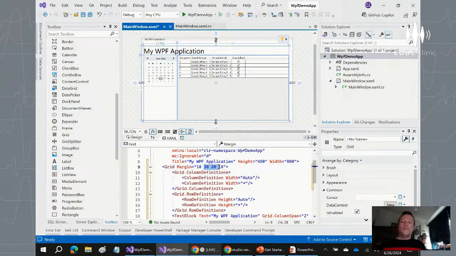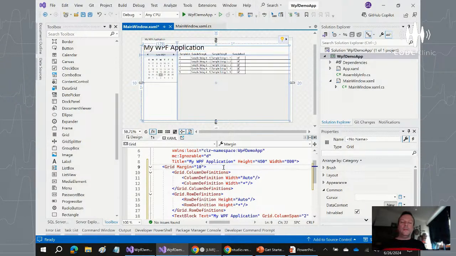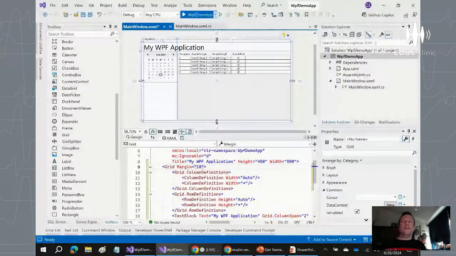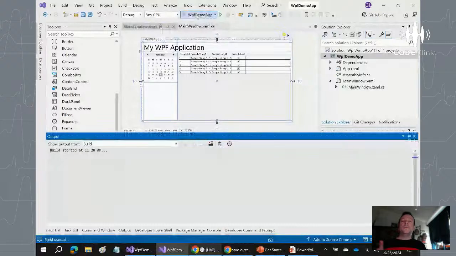But for this, I'm just going to keep it set to 10, just to give myself a little bit of padding. And I could do the same thing if I want padding between the calendar and my text block. I can go around, add some padding and margins to space out the application and make it look nicer.